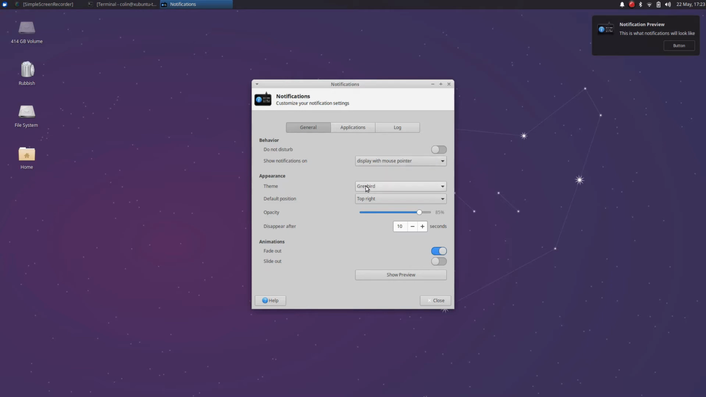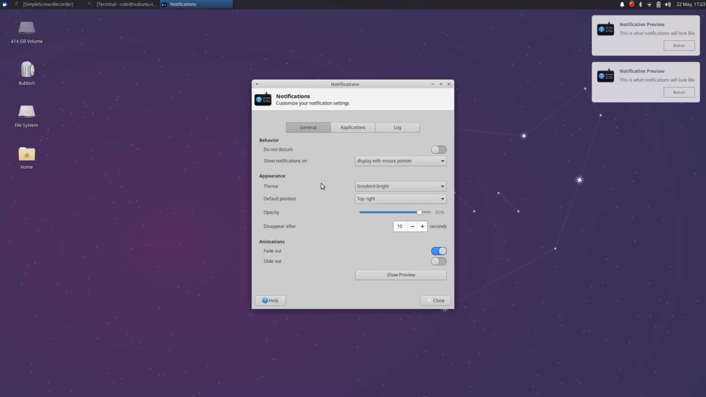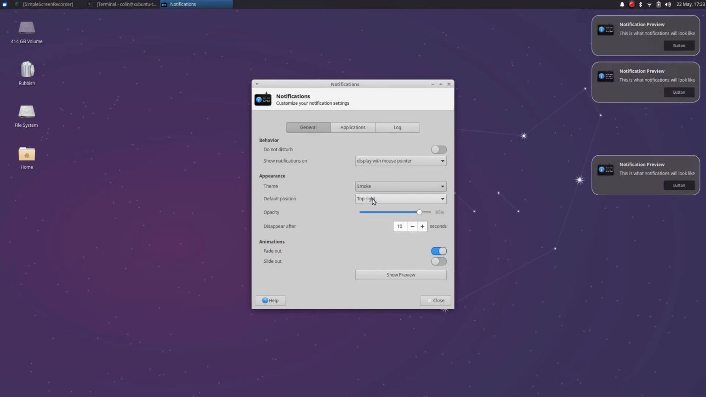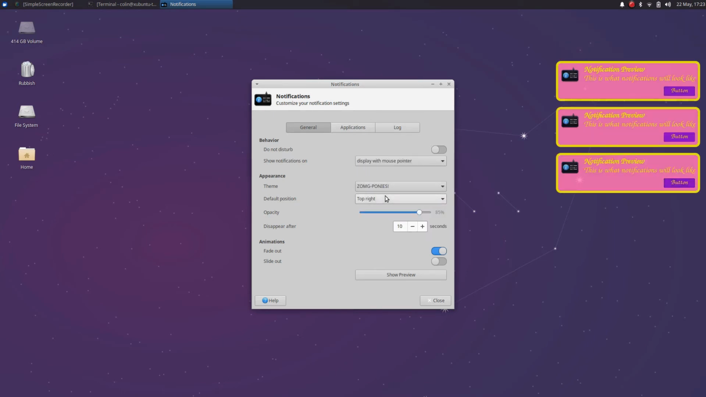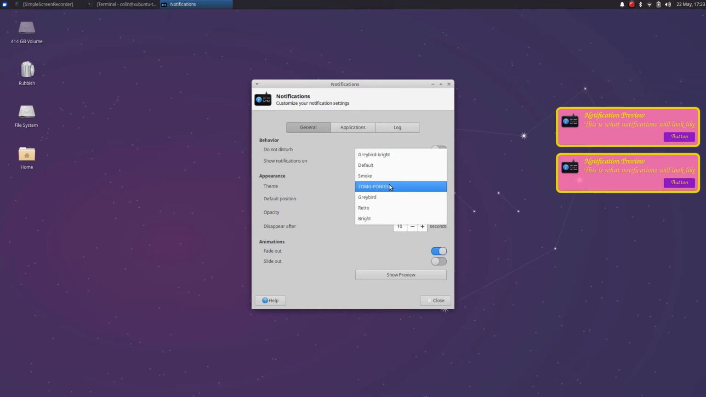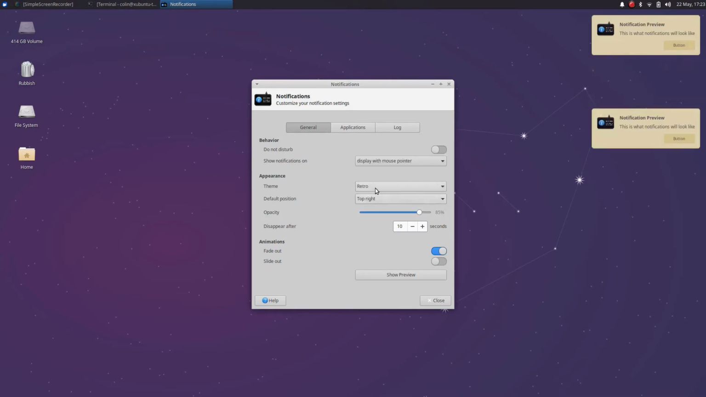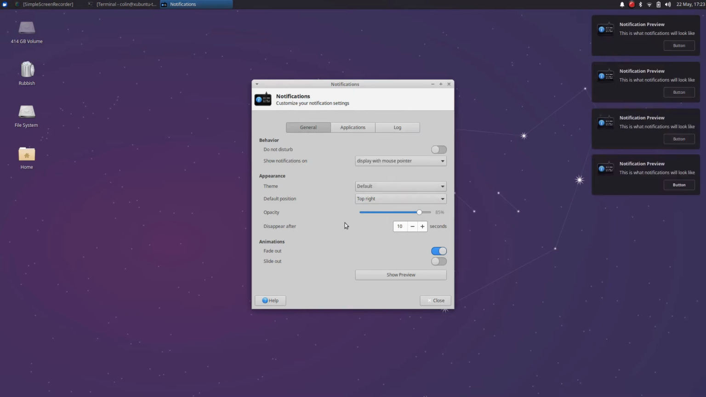Let's have a look at the themes on the previews. Greybird Bright. That's the bright one. Default. Smoke. That's not bad. Oh, that's pretty bright. Greybird there. Retro and bright. So we'll go back to the default there.